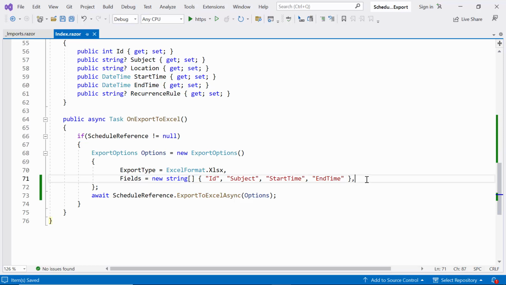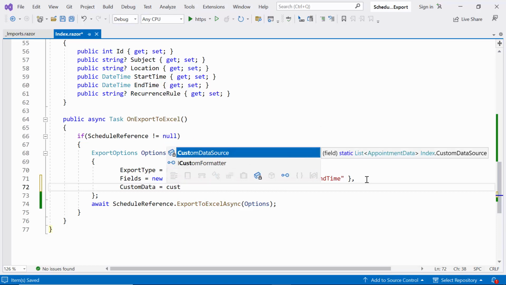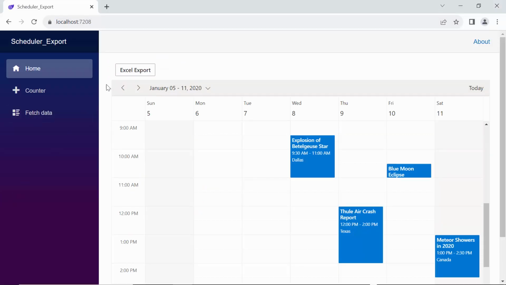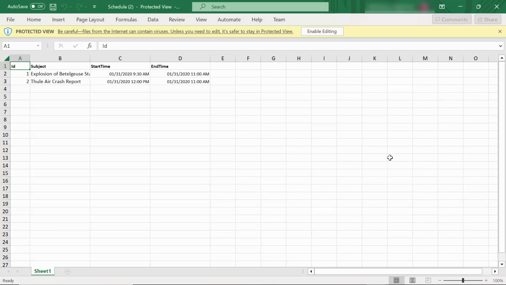Inside the onExportToExcel method, I set the custom data property to bind the created list of custom data source. Look now, when I click the button, it will download the Excel file. See, the Excel file is exported with custom scheduler events.